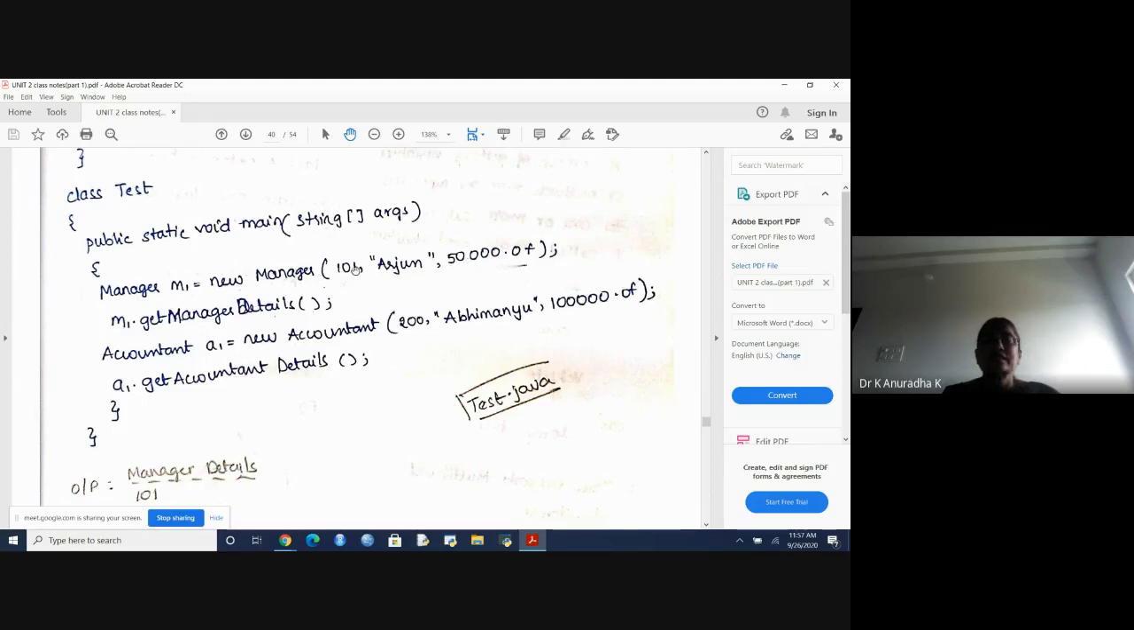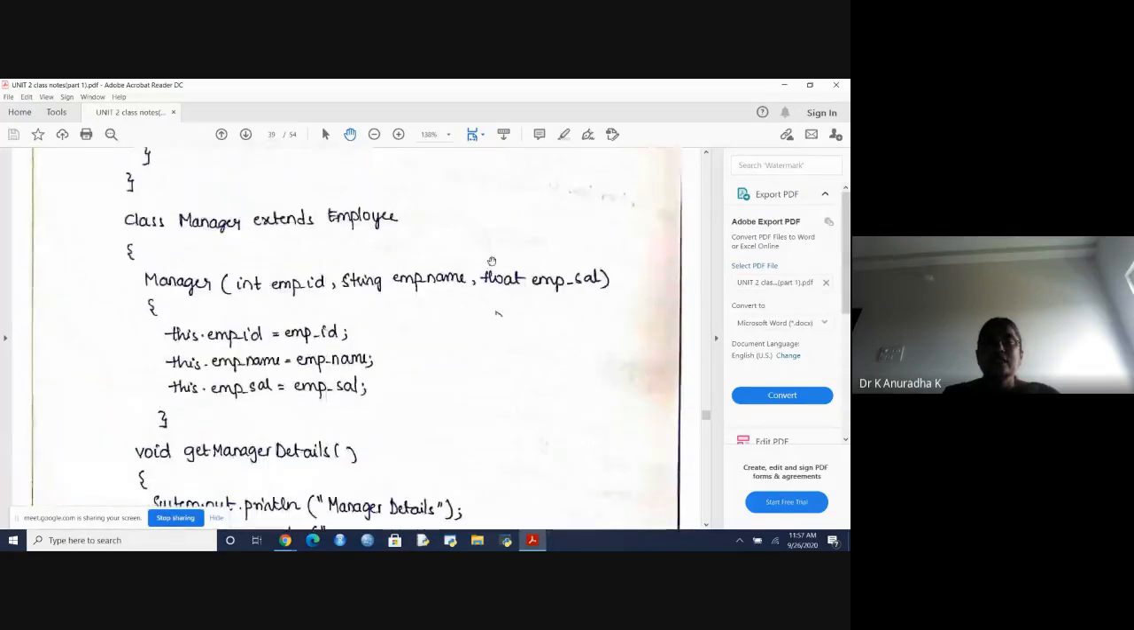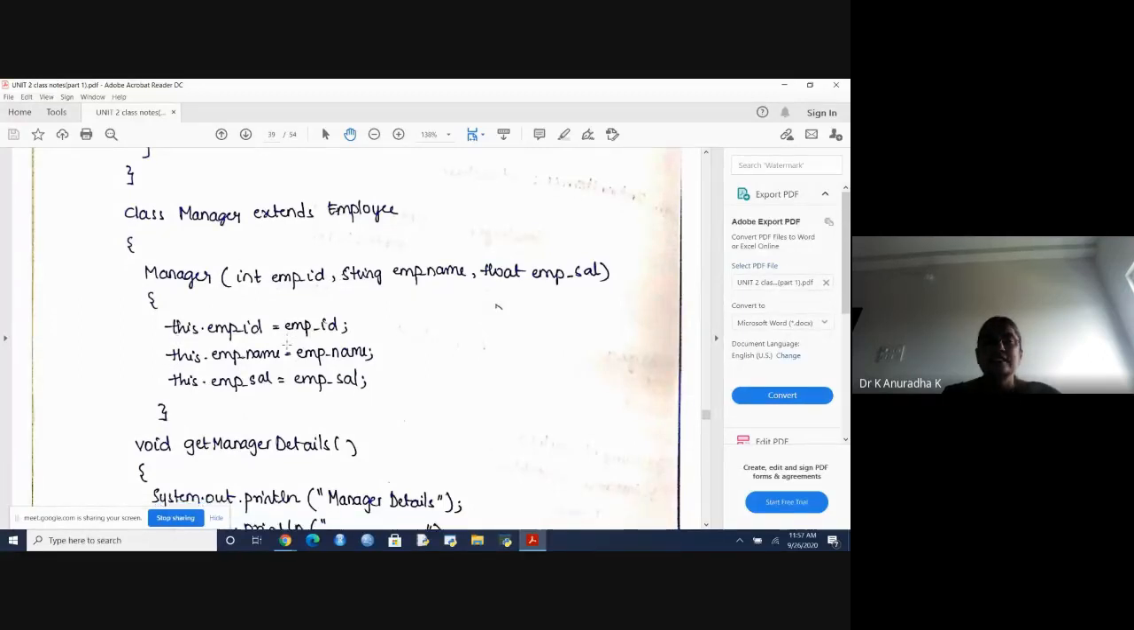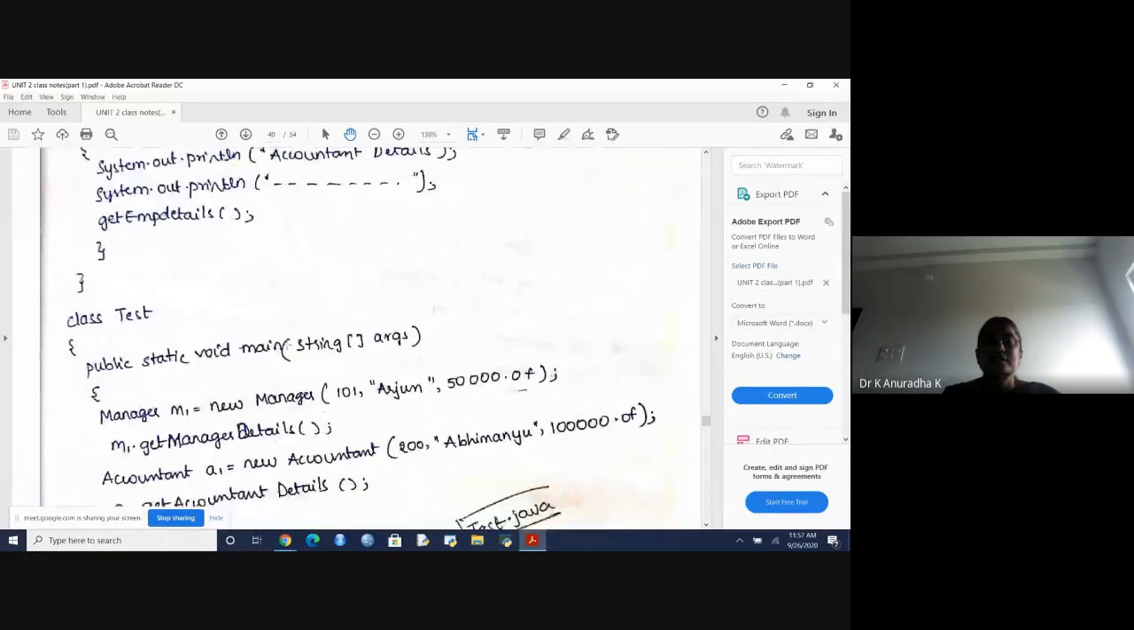That's why this is employee ID, this is employee name and employee salary. So I am sending these 3 values. Whenever this statement is executed, the JVM will execute the matching constructor. So what is the matching constructor for that? This is the matching constructor. Through this parameterized constructor, we are initializing the instance variables of this manager class object.